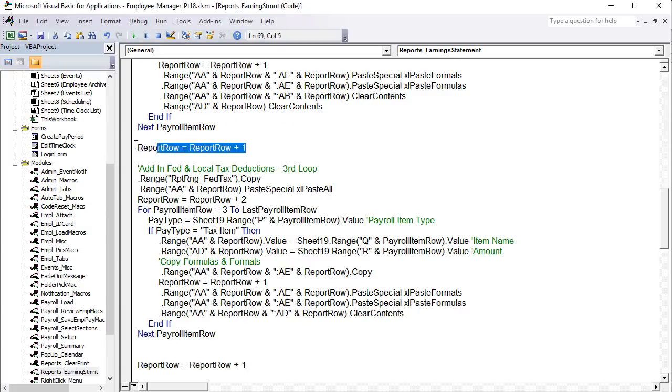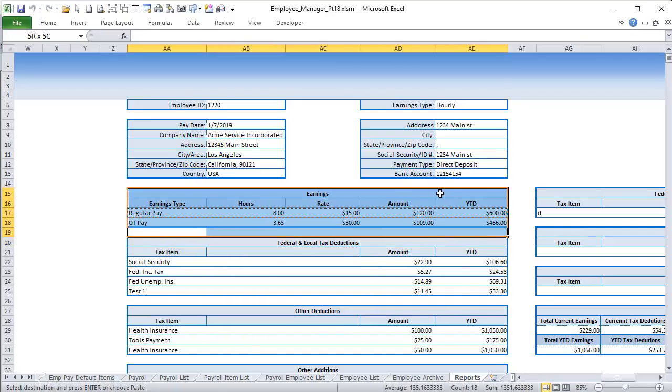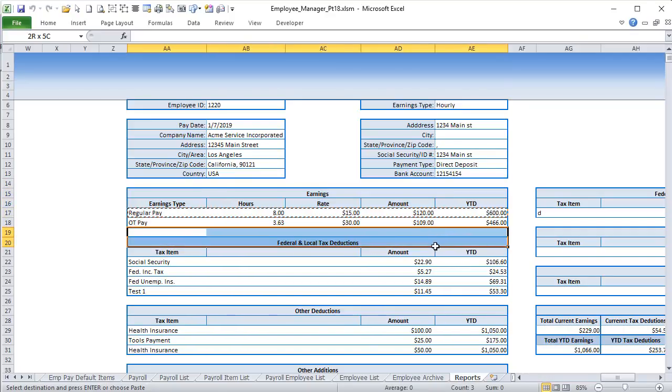First, we're going to add one payroll. We need to skip a row, so the report row equals report row plus one. That way you skip one, because I do want a blank row separating these. Once we're done with all the earnings, I want to skip one row and then go to federal and local tax deductions. Now we're ready to place.